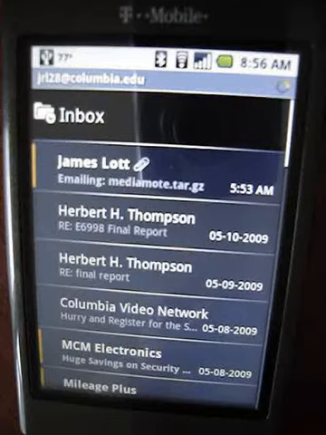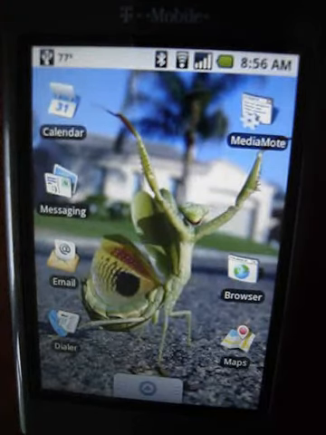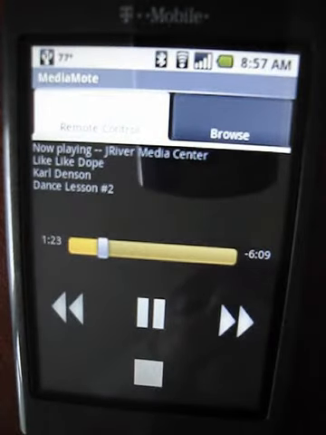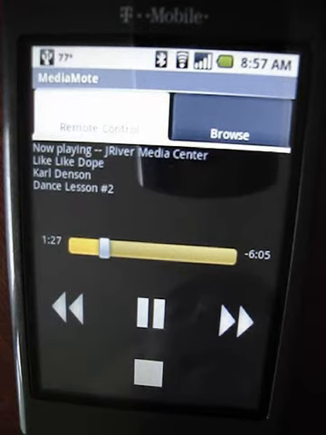And, of course, while we're doing this, the application has been stopped, but the service continues to run in the background. So now, when we go back to the main menu here, we can go back to the application itself, and you'll notice that it picks up exactly where the song is currently playing. It's got the progress indicator that's been moving along the whole time, and it's got everything back where it should be.